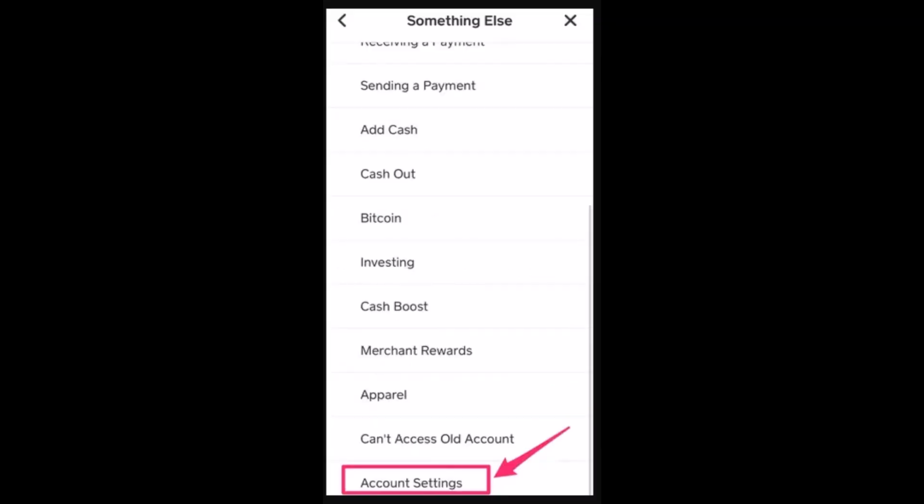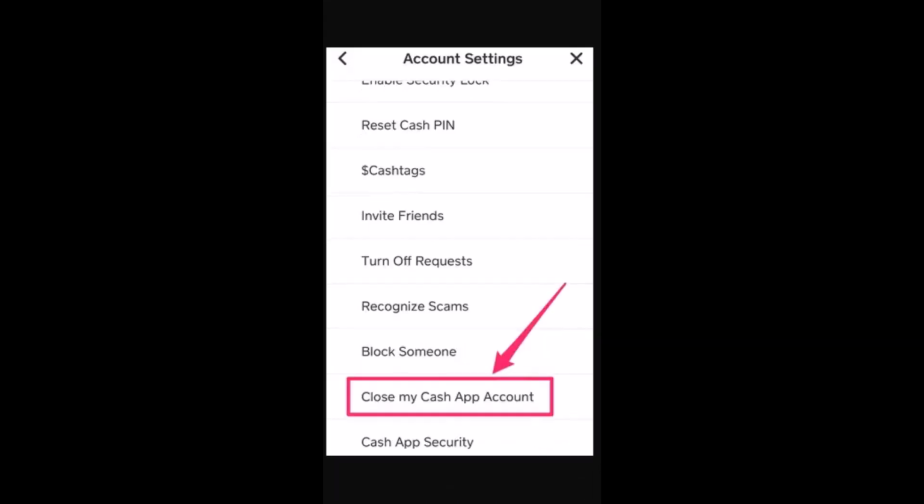After you tap on something else, once again you'll have a list of options. So then you have to tap on account settings, which is right in between. Once you tap on account settings, on the other interface, once again you'll have a list of options.